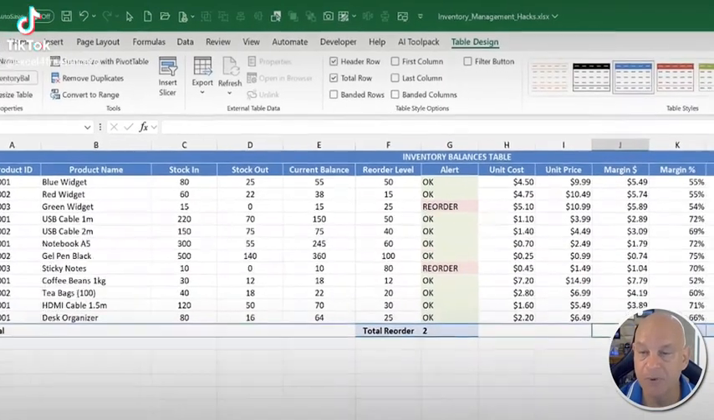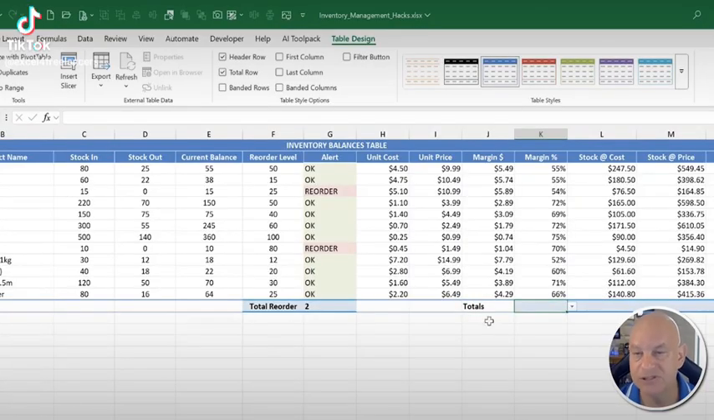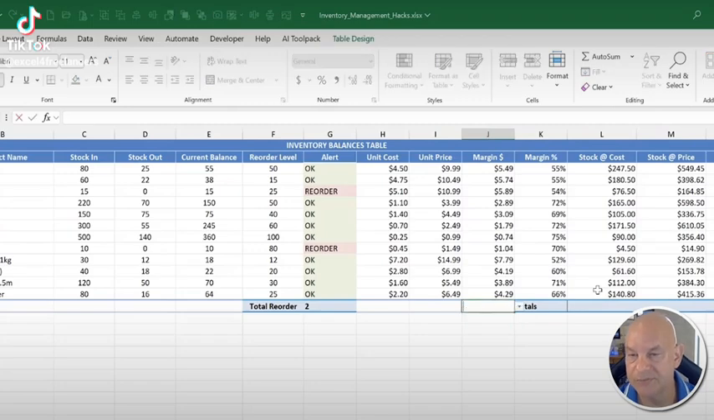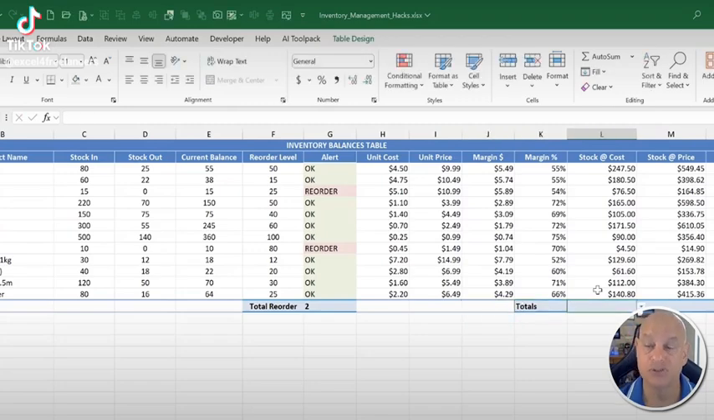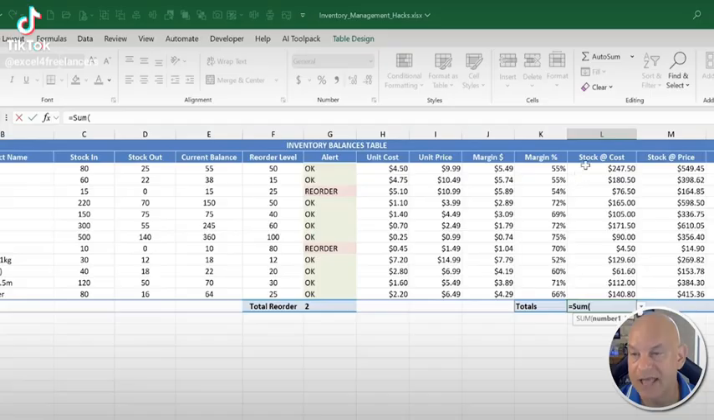Perfect. And I'm going to put a little totals in here because I want to know those totals. And here, let's do it in the margin here. I'm going to put it right here, actually. That's good. So what I want to know is the total stock cost, and that's just simply equal to the sum here, and we can just add that in here.